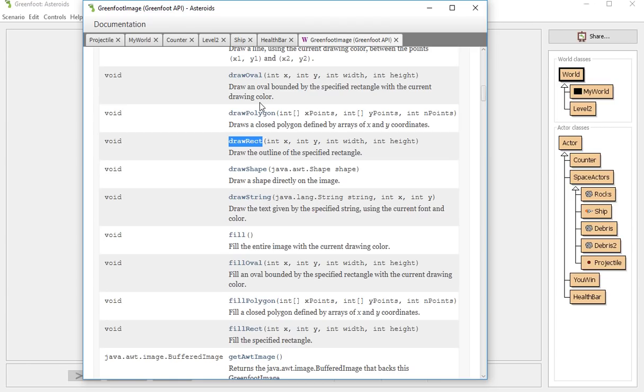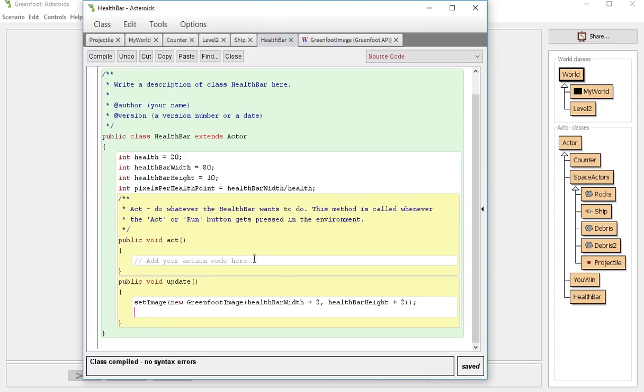So the reason we did +2 is because we want the rectangle to have 1 pixel that is drawn around the edge. So we want space for that 1 pixel on the left side and 1 pixel on the right side. So that's a total of 2 pixels that we want it larger, 2 pixels larger than the health bar width, which will be what's in red, and the health bar height, which is what's in red. The +2 is for each side for what's in white.